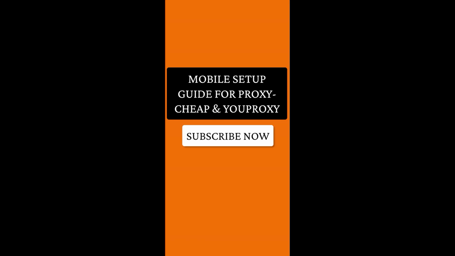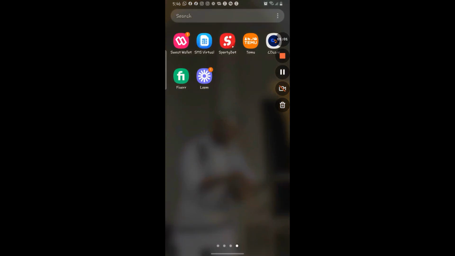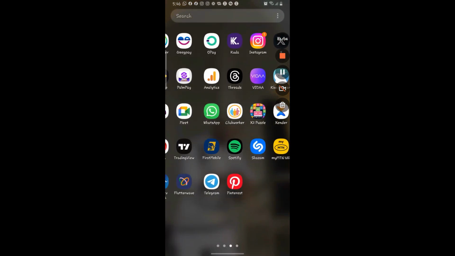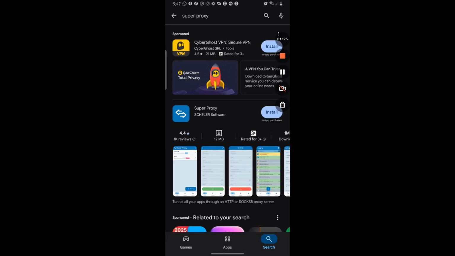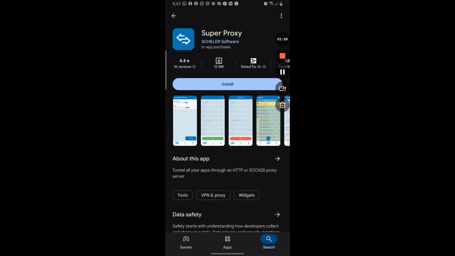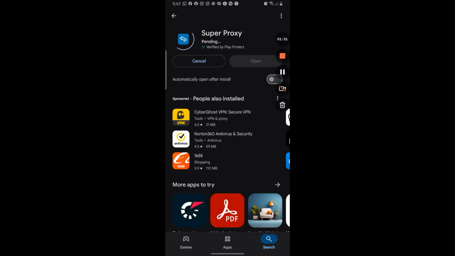The method of using it is actually different from the way it is done on PC, which is desktop. So as a freelancer, what you have to do is go to your Play Store and search for an app called Super Proxy. You can see this is the app. Install the Super Proxy.